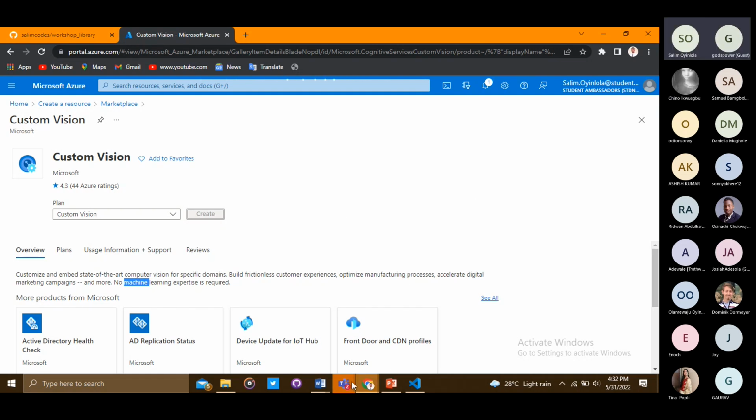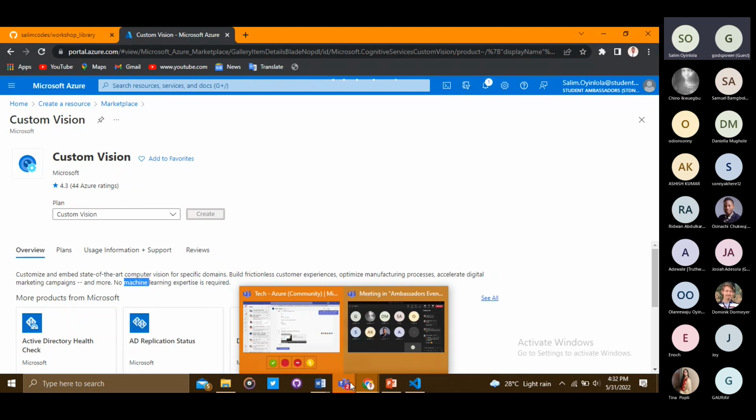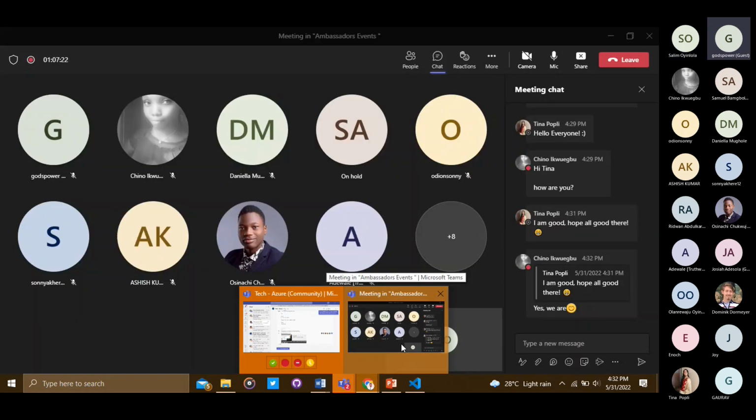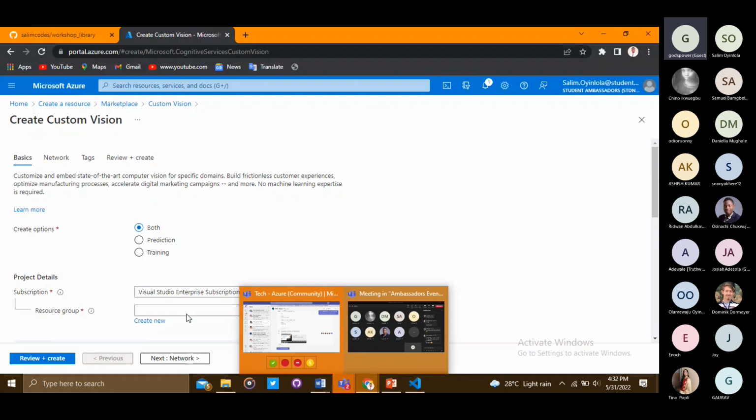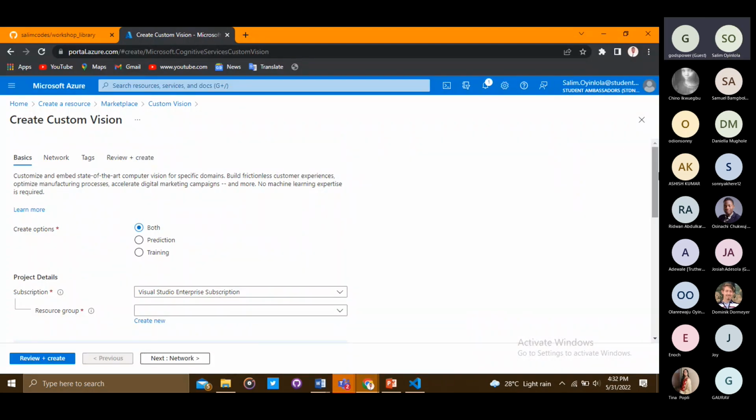Note that if you have any question, don't be shy. Feel free to ask in the chat box, okay? All right. So now I'll walk you through the options to pick here. First thing, you want to create an option. We're going to have both, because not only are we going to be training our model, we would also like to predict with the model.